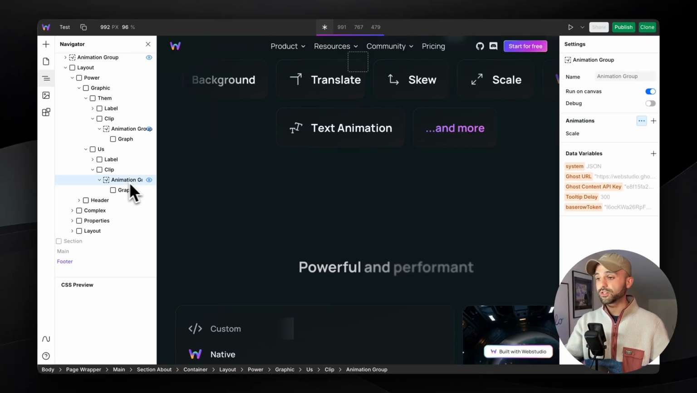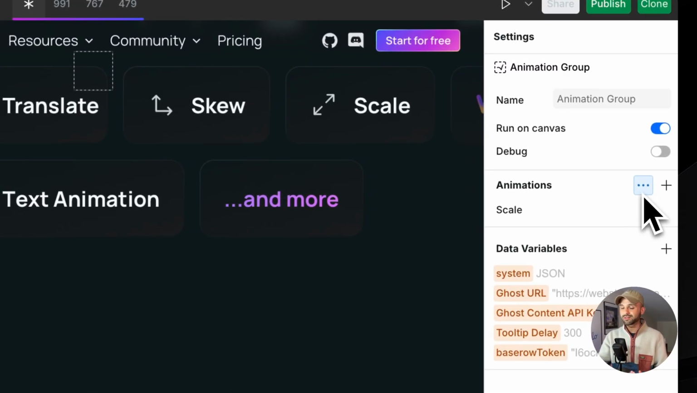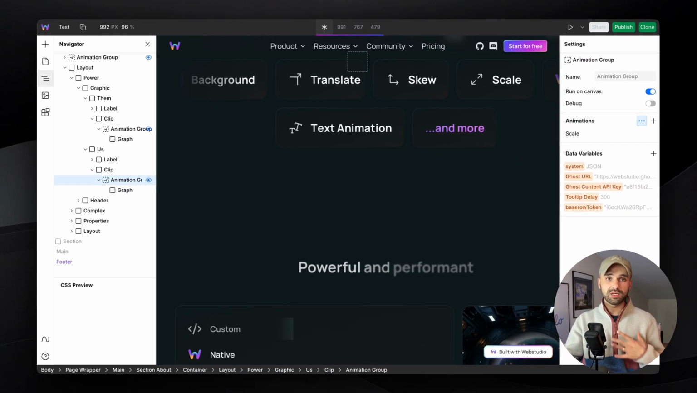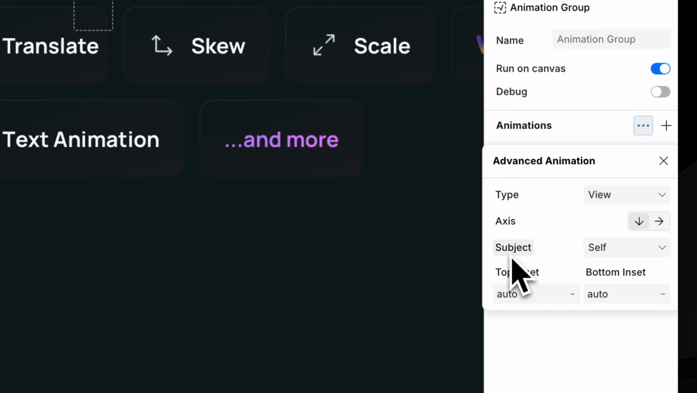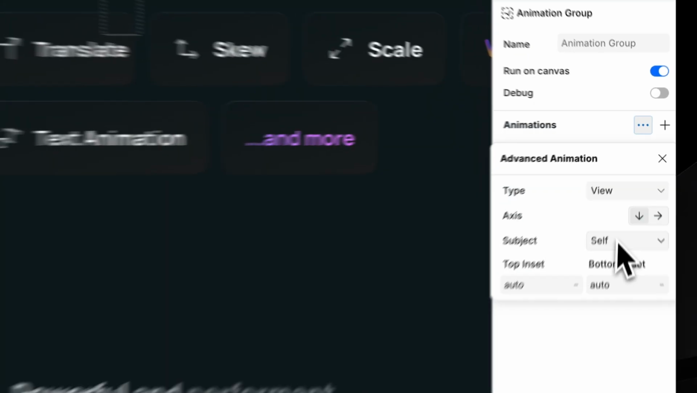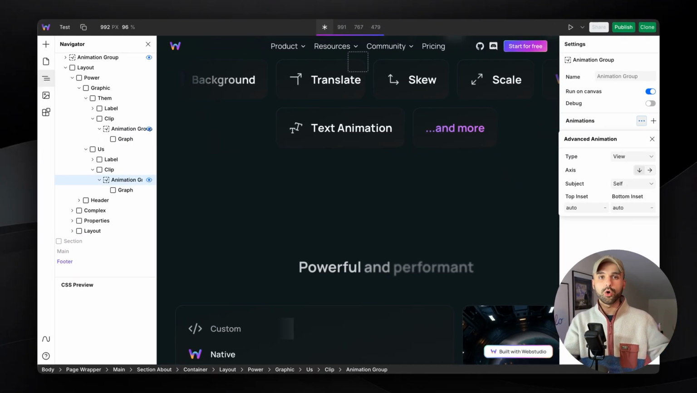In the animation group in Webstudio, we have some settings in these three dots. For most animations, we never have to touch these because the defaults work great. But if we open it, we'll see there's one specific setting I want to talk about here, subject self. That's the default. Why would we want to change this to something else?